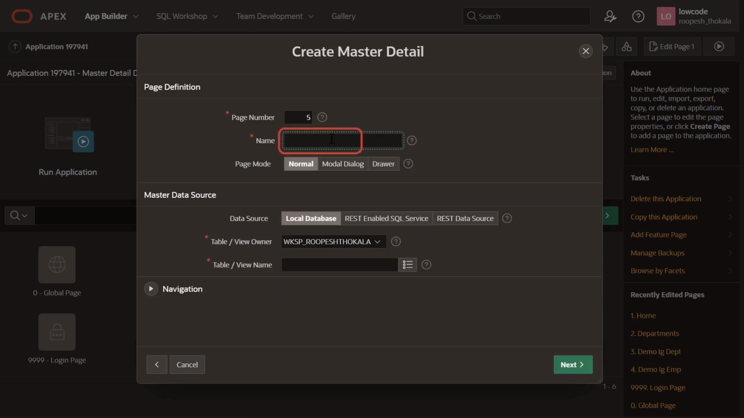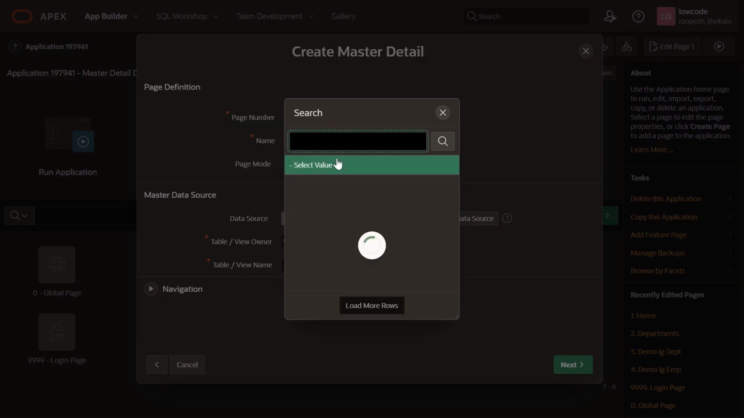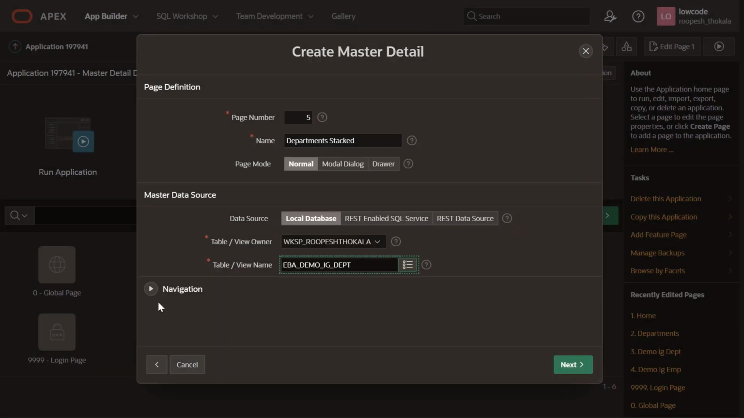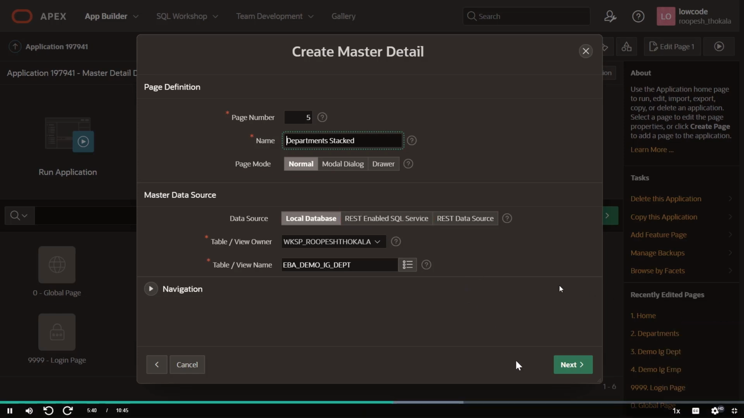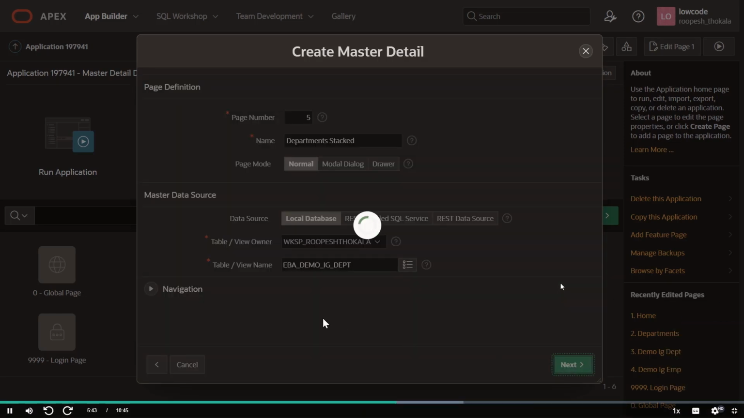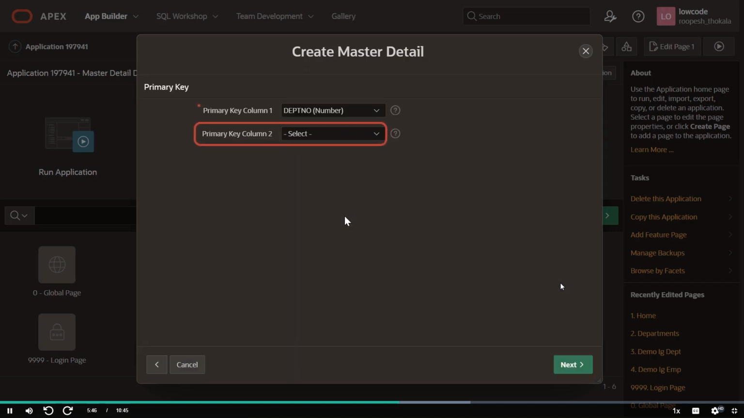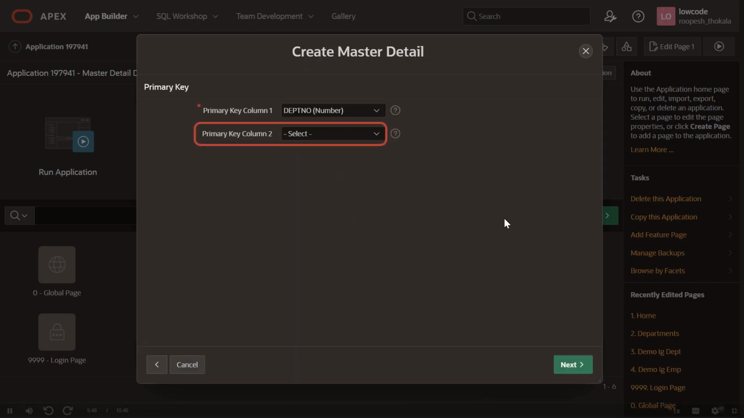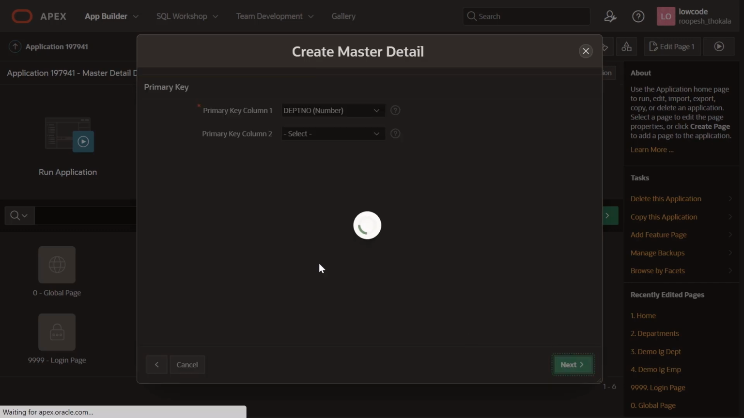Enter the page name and select the master data source. Here I select a local table. Remember, you can also select from a REST data source or a REST-enabled SQL service. Click on Next. Select the primary key, the name of the column that uniquely identifies a row in the table. Since department number is chosen by default, I click on Next.